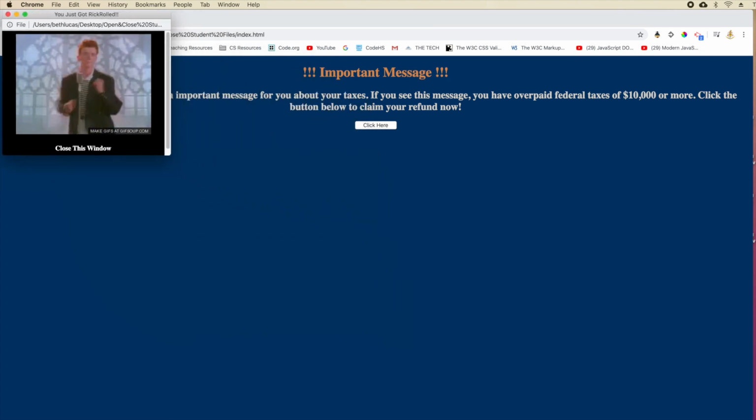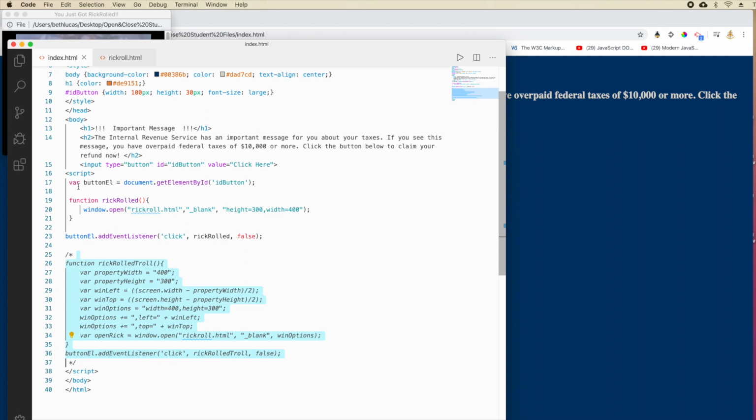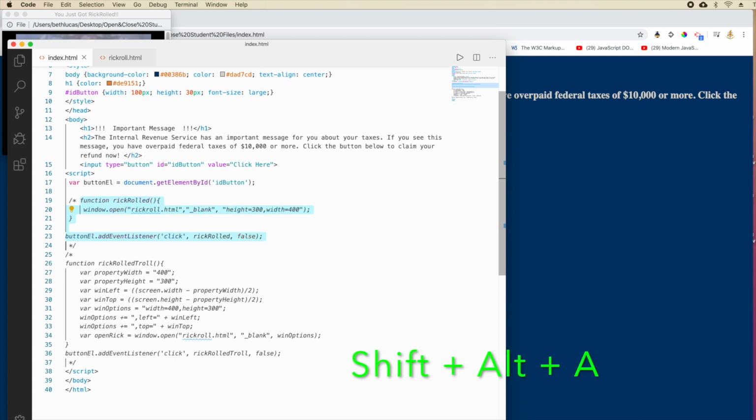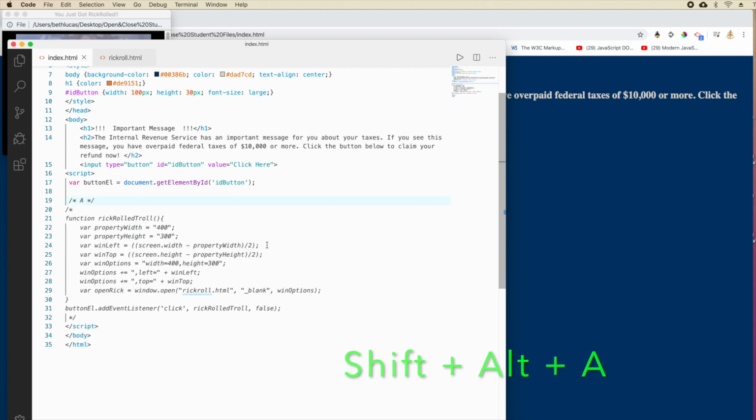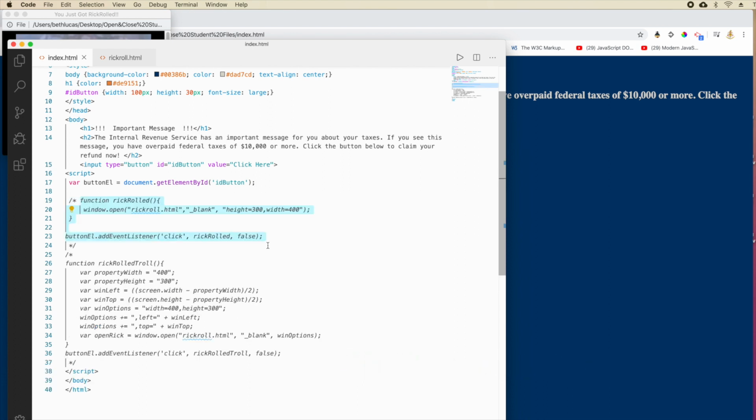So let's go back to our code, and if you'll notice, we need to comment out this code. Instead of going line by line or typing a lot of stuff, there's a keyboard shortcut. Shift-Alt-A is a toggle function that will comment your code multi-line. So Shift-Alt-A, and notice that it all went comment, and if I press Shift-Alt-A again, then it returns back to normal code.